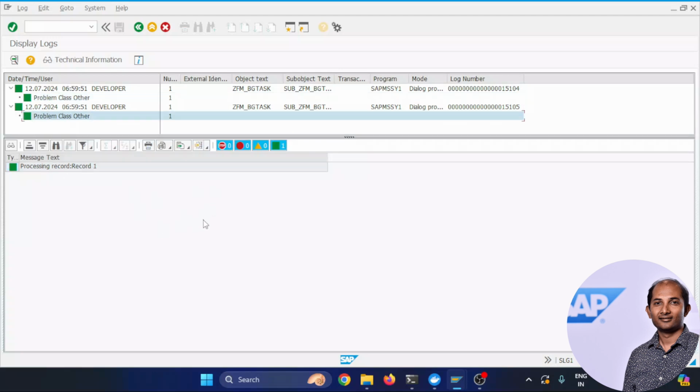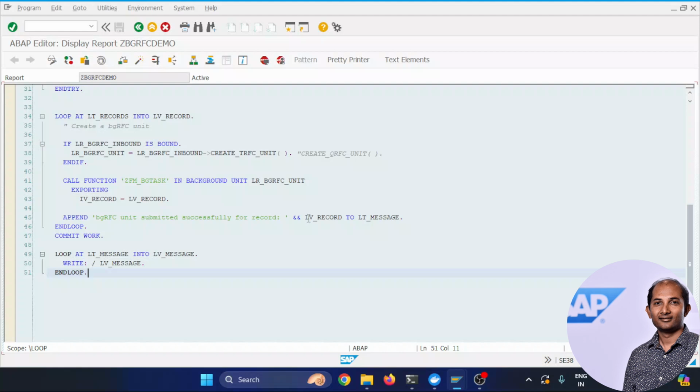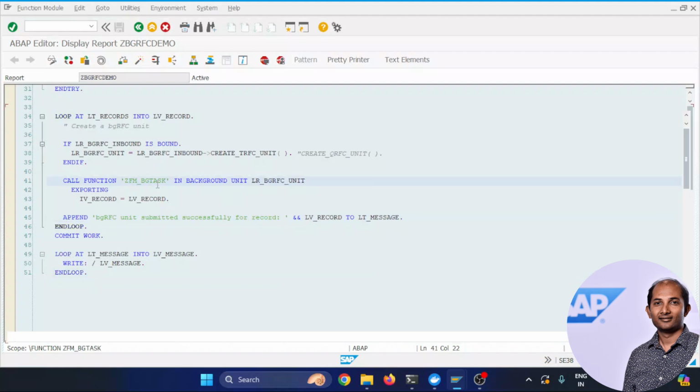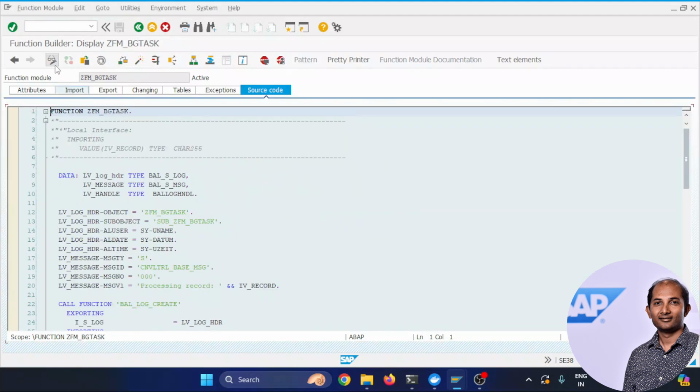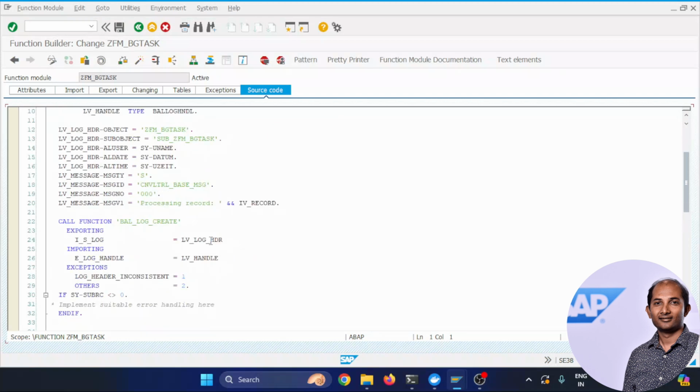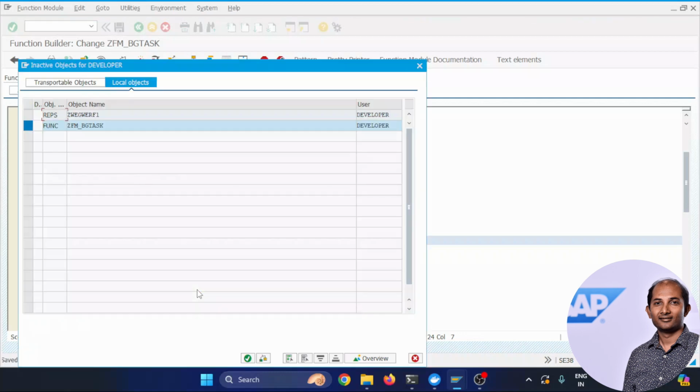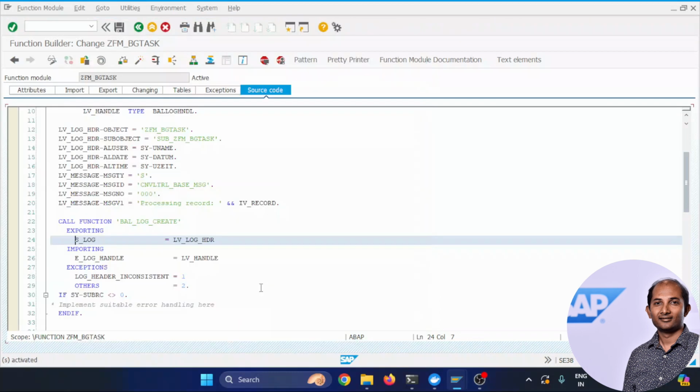Right, so our program is actually working, but in case it fails for some reason, how do we debug? Next we'll see that one. For that, let's open our function module and make some intentional mistake. What mistake can I make? Let's assume that the parameter name is i_slog, right? s_log. So let's remove that i. What will happen? Definitely at runtime it will not be able to find this parameter, and possibly this background task will fail. So let's activate this. That way, no syntax error, but at least at runtime it will fail.